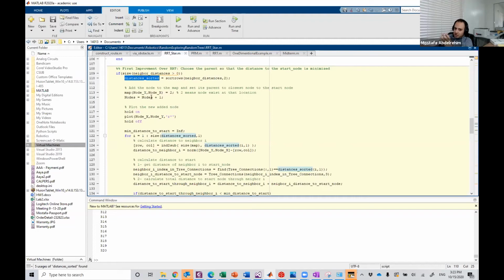By the way, you can just skip the sorting step and go with the neighbor distances, because we don't need to connect to the shortest distance now. I will not choose the one that is closest to the new node. I will choose the one that has the shorter distance to the start node. But you can just add it, that's fine.